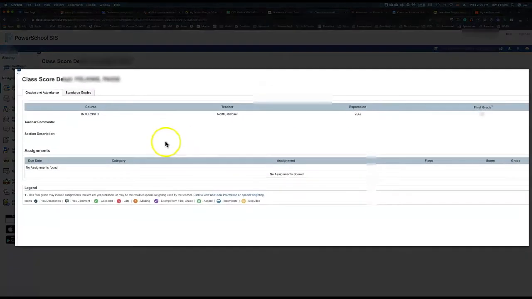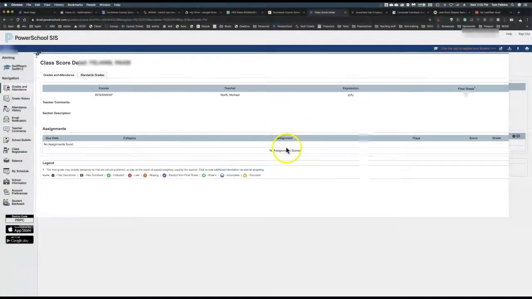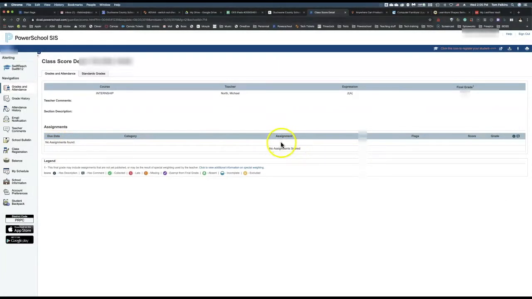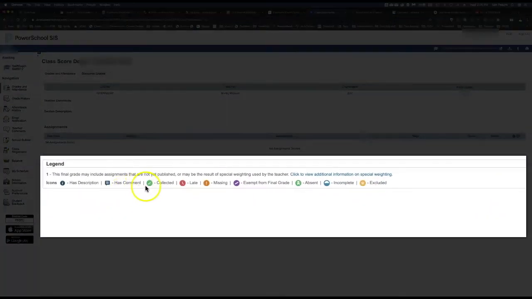In this window, it shows you the course and what class period it's in and their final grade over here on the right. You can also see a list of assignments if there are any assignments posted for that class. Down at the bottom, you have the different icons that tell you what the different things mean for collected and missing or late. So that's convenient to have there.